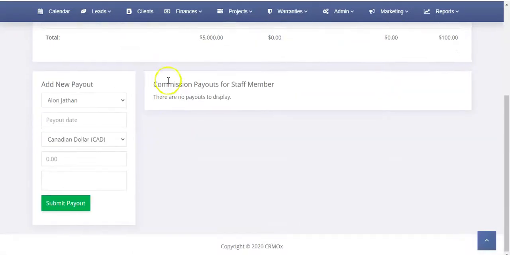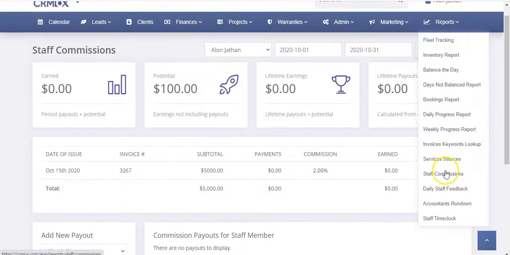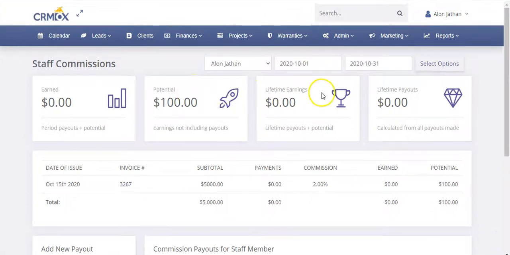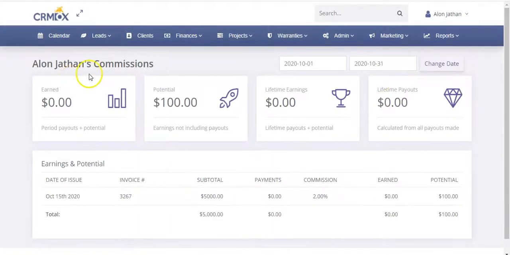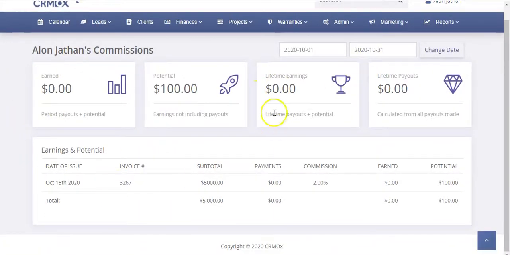And then you can do your payouts under reports, staff commissions. You can also view anytime how their commissions are going, and then individual reps can click on their name at the top and click my commissions, and then it's going to give them their own breakdown where they can see exactly what they've earned. So very, very powerful system. Take advantage of it. It's a great way to incentivize your staff.